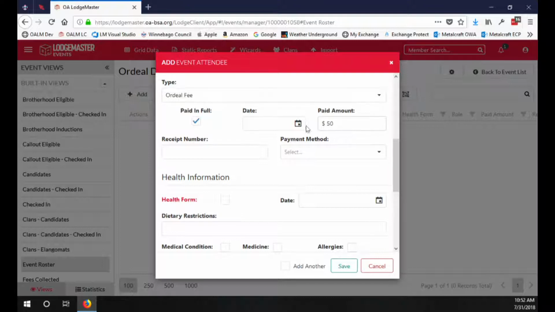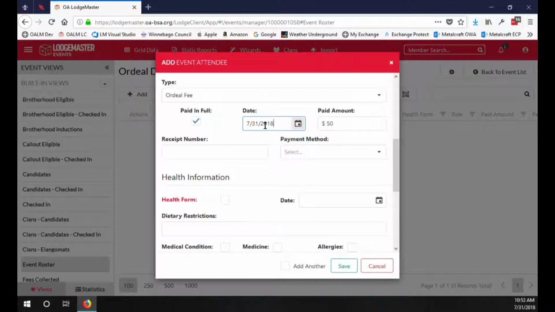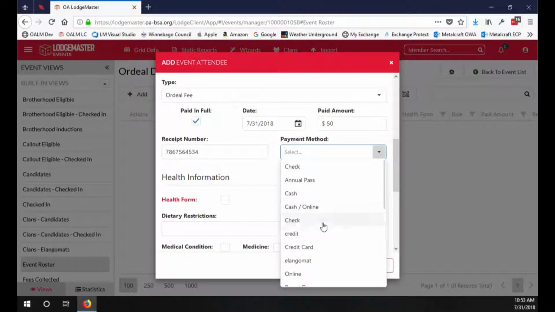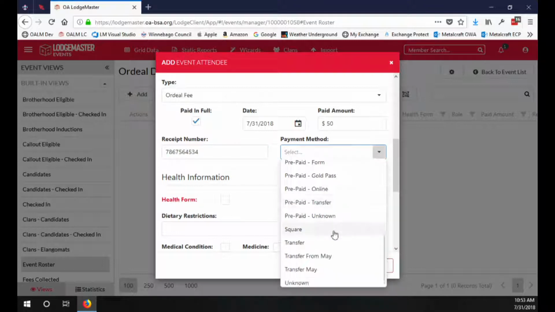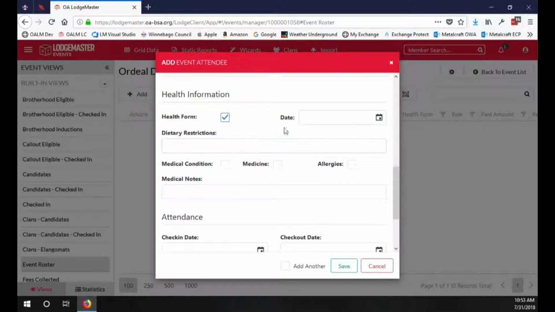But does Dave get to NOAC if he's just a candidate? I don't know. He's here illegally. I don't know. He's doing his ordeal today. He paid today. He paid with unknown money. He did bring his health form, so he is on top of it.